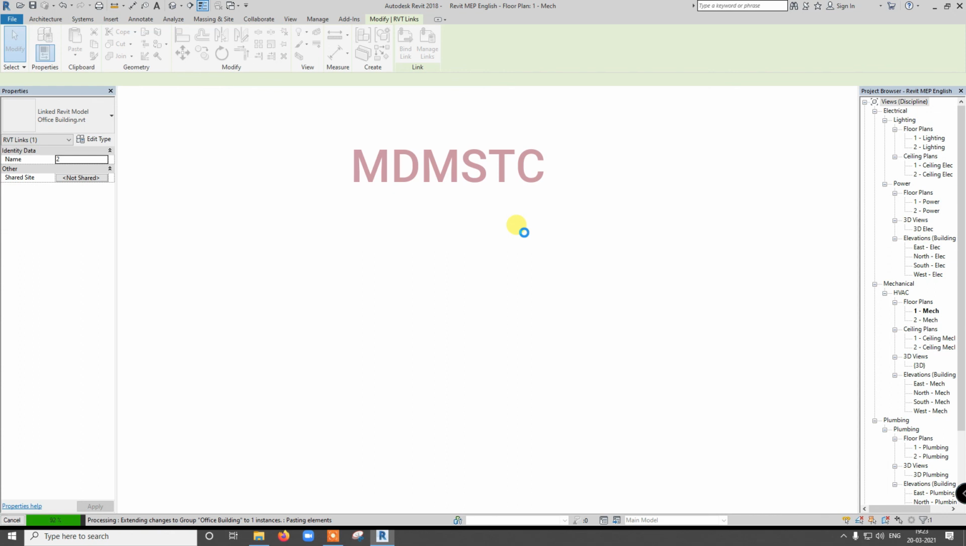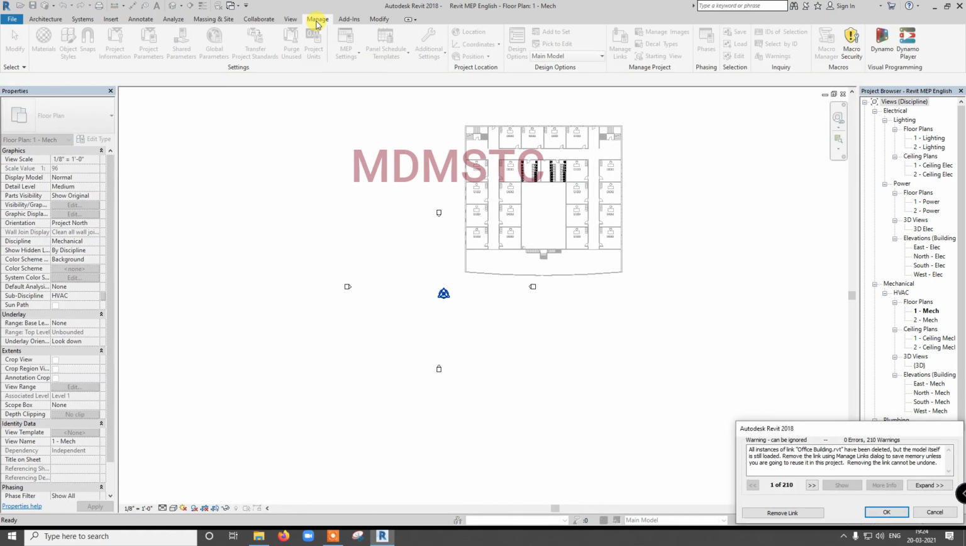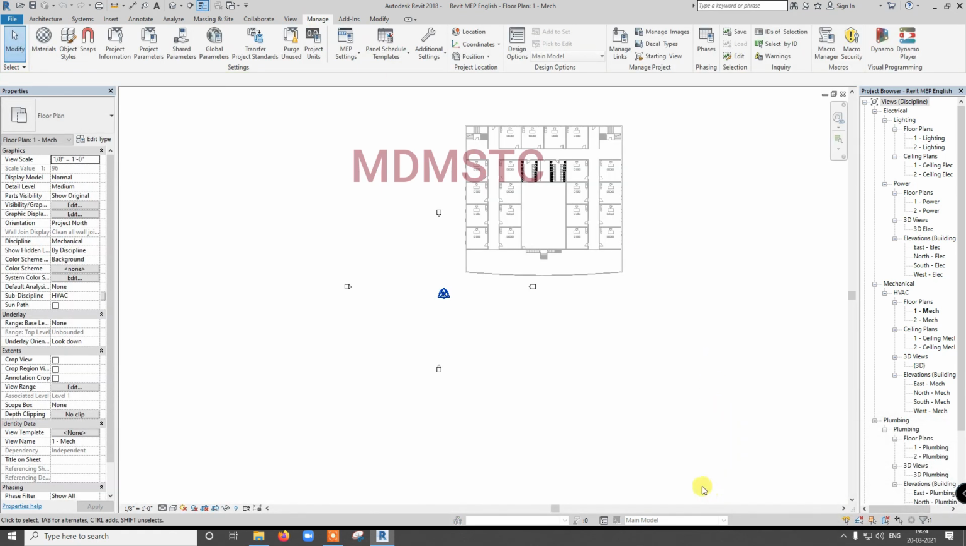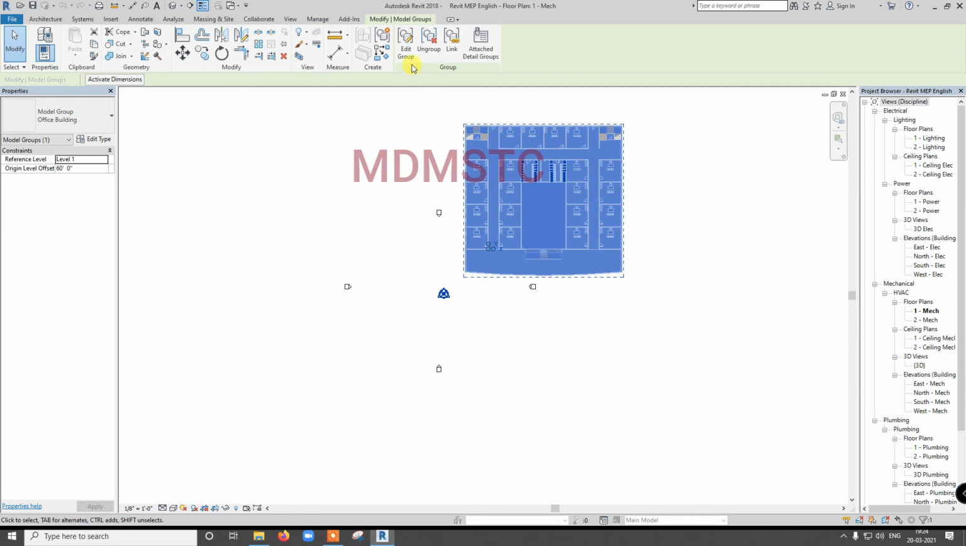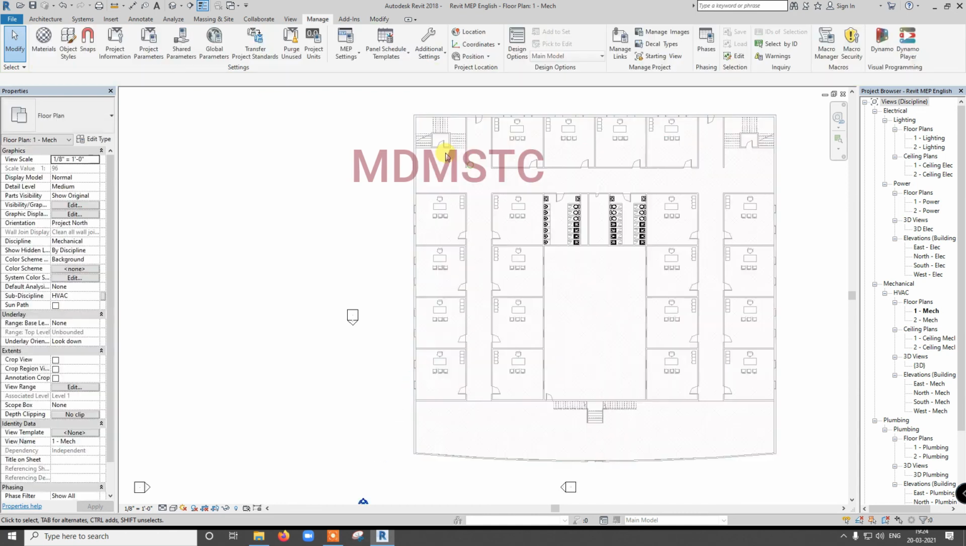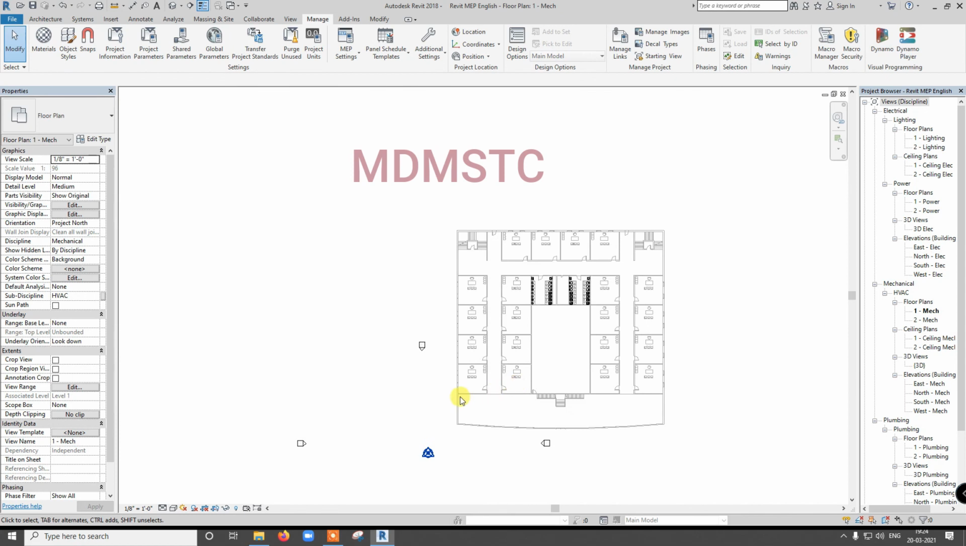Okay, wait a minute. That file is bigger one, so it's taking time. Okay, so it is asking to remove link. So if you go for manage links, link is not there because entire file is updated here. Now it's here. Okay, so if you make it ungroup, then if you want, you can change this. Okay, everything you can do. Okay, thank you.